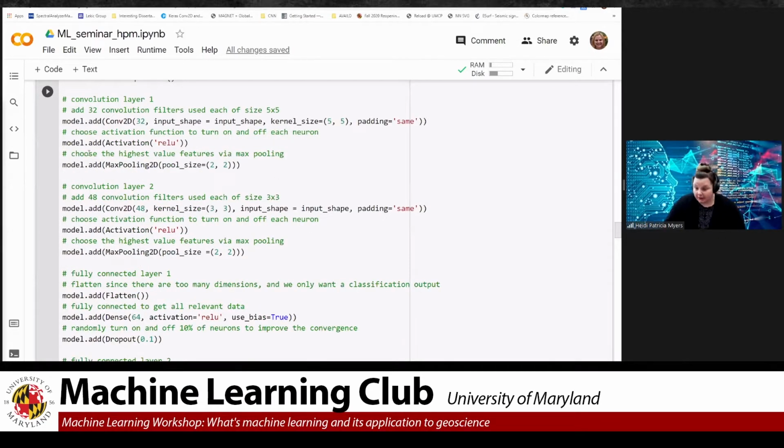It's going to go through another convolution next, and this time we're going to use 48 convolution filters. We're going to use a smaller magnifying glass, 3 pixels by 3 pixels. And we're going to still use our ReLU activation and summarize the information into a 2 by 2 matrix instead.